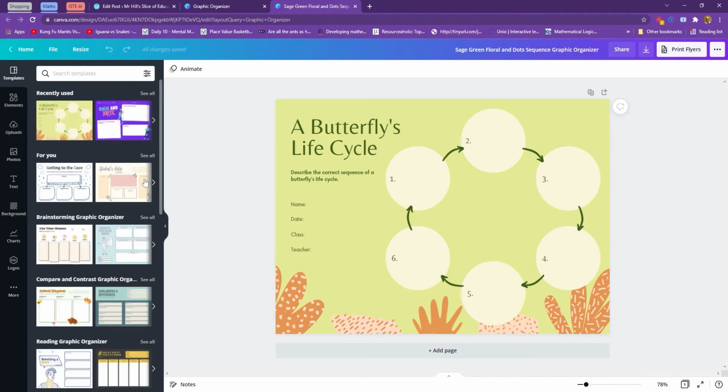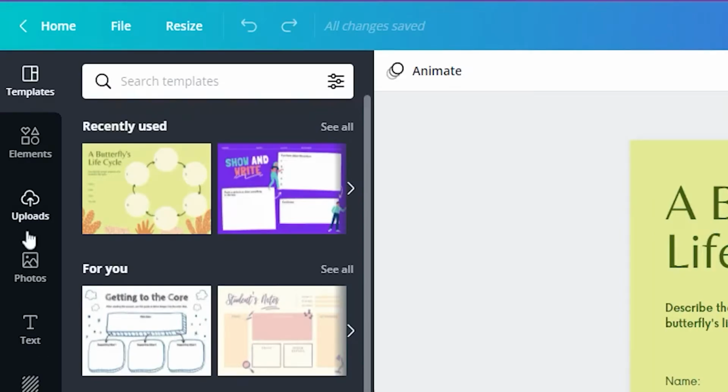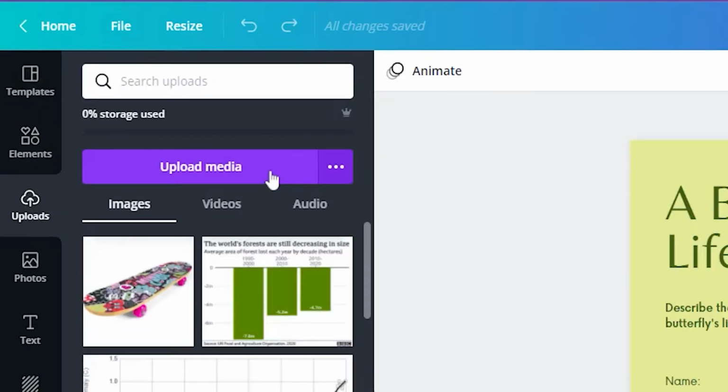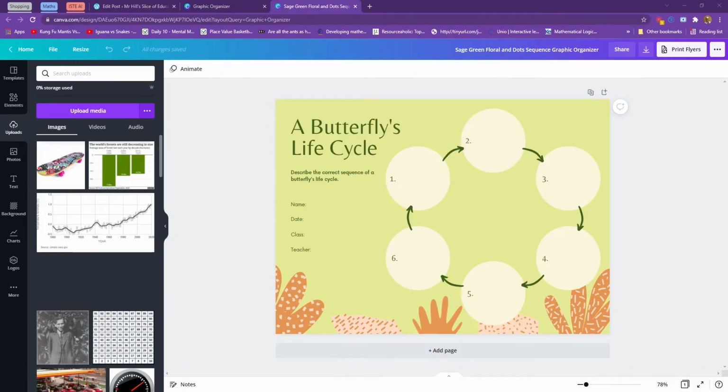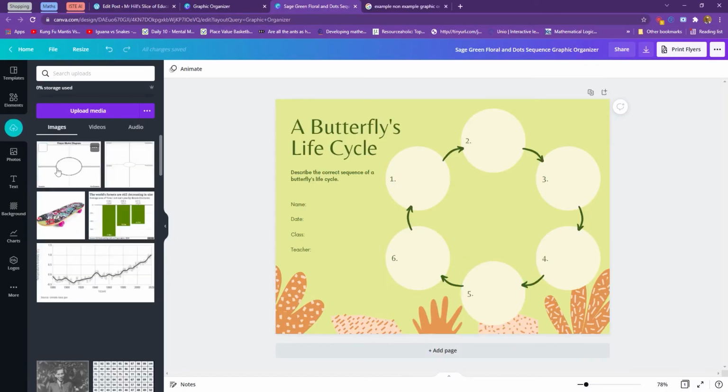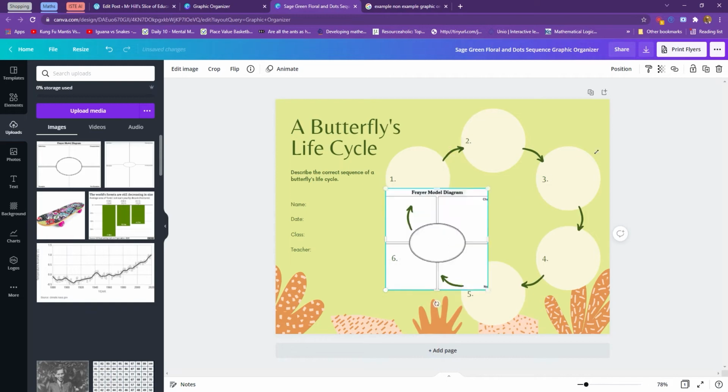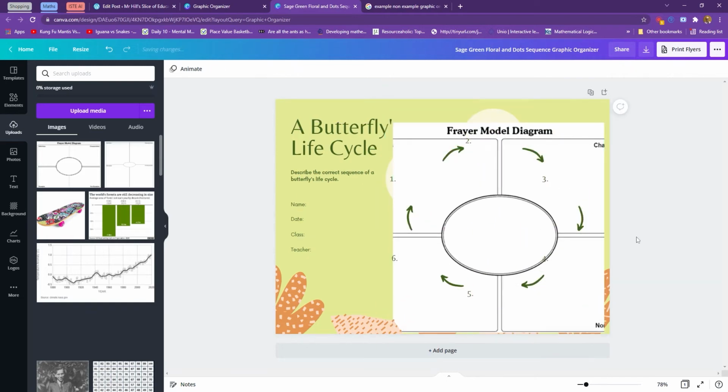So if you like the background of this butterfly one, but you want to change it slightly or you want to do something different, simply click upload, upload media, find your favorite graphic organizer, and then simply drag them in and use them on the top of any current template.